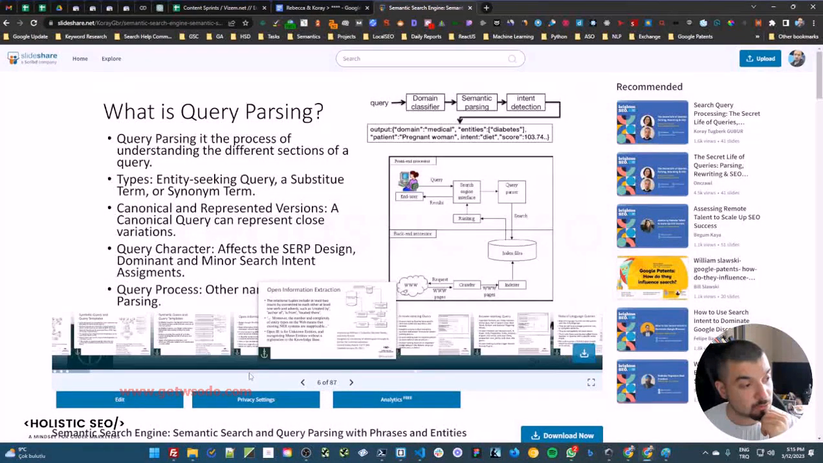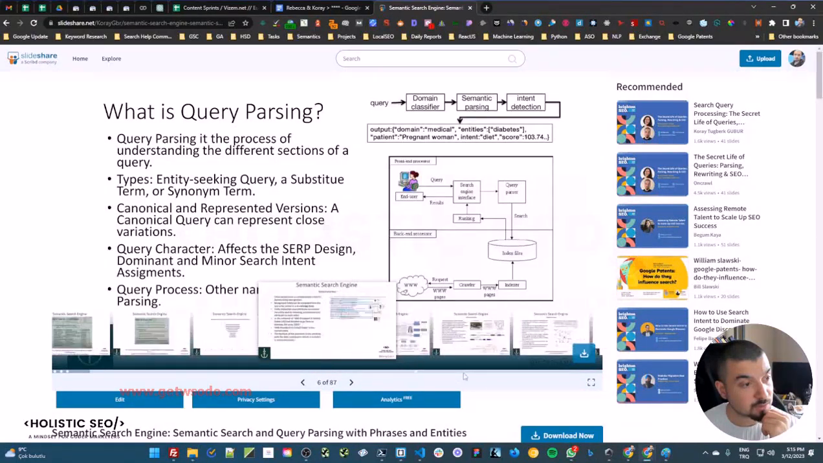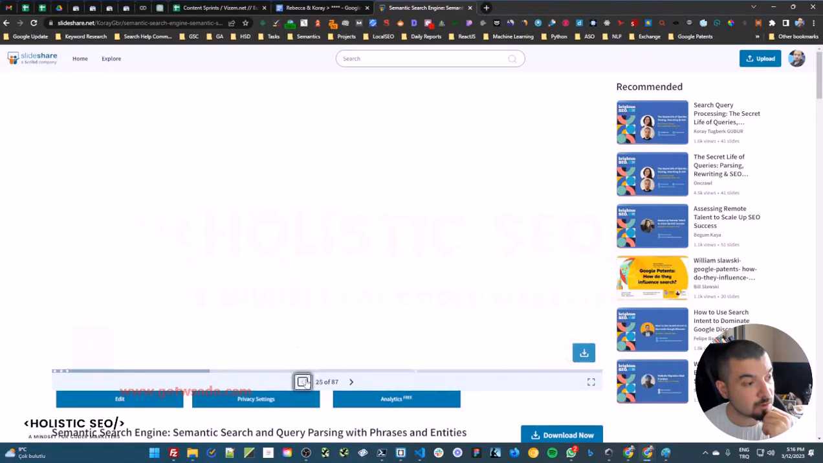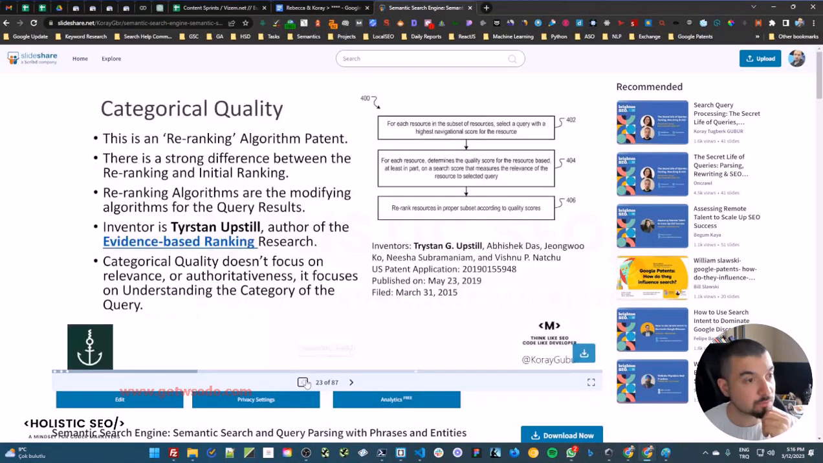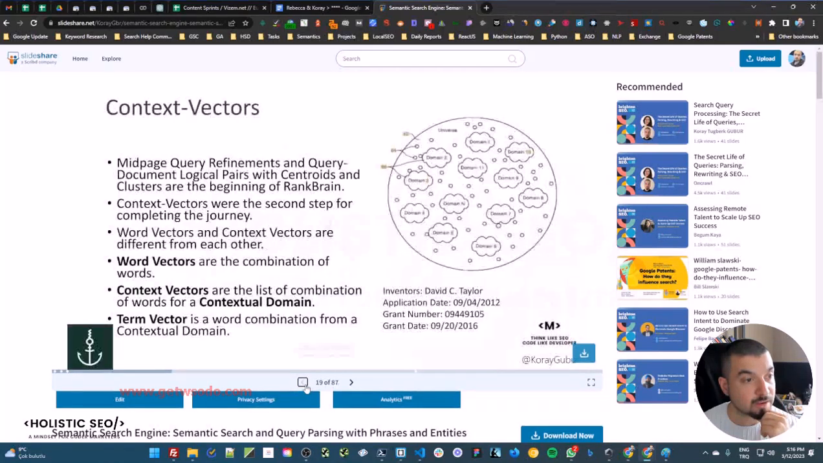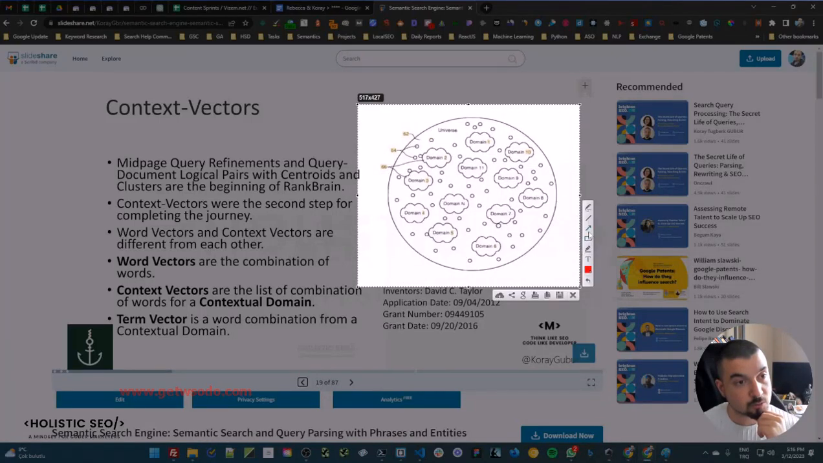And you can check all the designs of the search engines for actually parsing and processing different types of queries. And all these designs, they are actually directly coming from Google or the Googlers with different types of really important inventors like Trystan Upstill or Vishnu Natchu. But one of them is actually more explanatory, which is David C. Taylor.